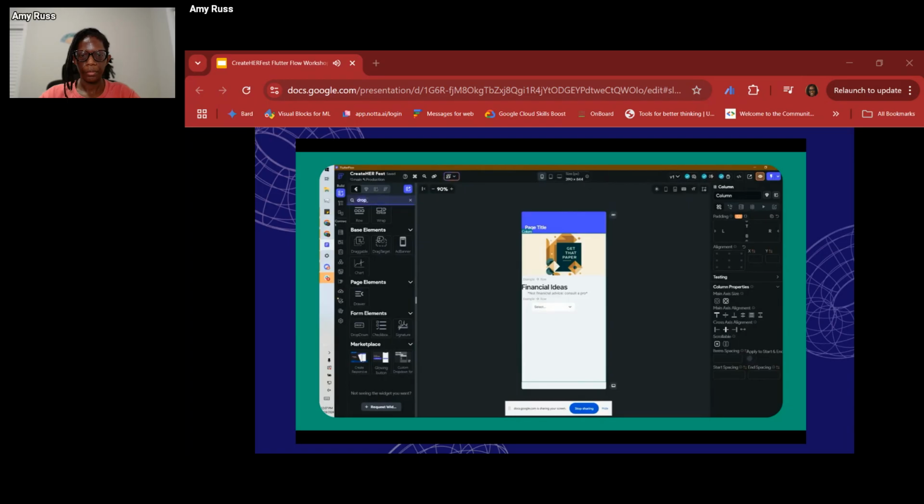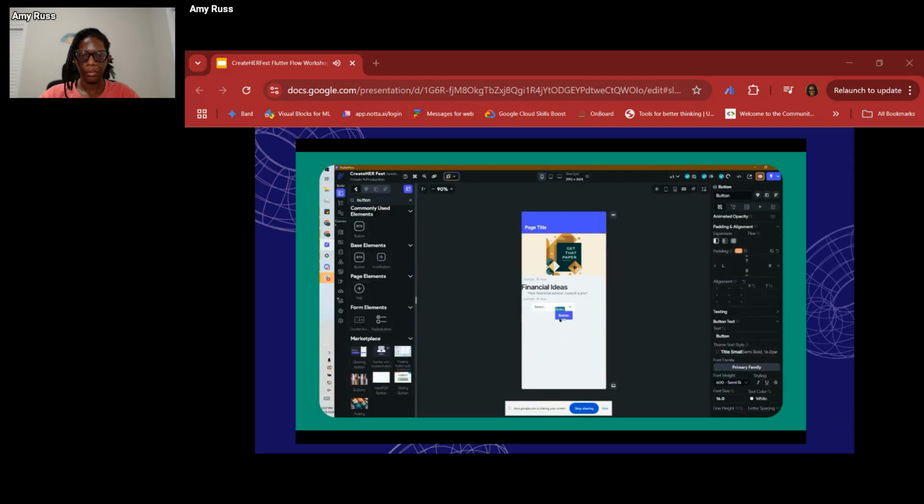Then I start to search for another element called a button. This button will be used so that when a user types in their response, they can send that response to Gemini. So I will connect this to the Gemini model. And then when someone clicks it, the model will run and generate a response.